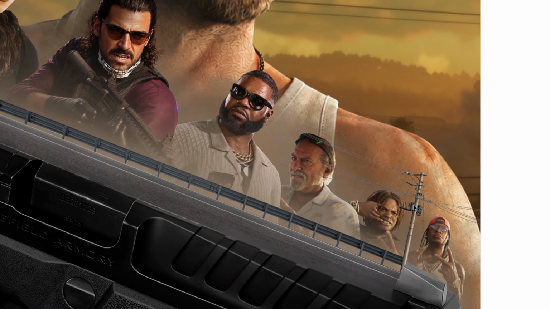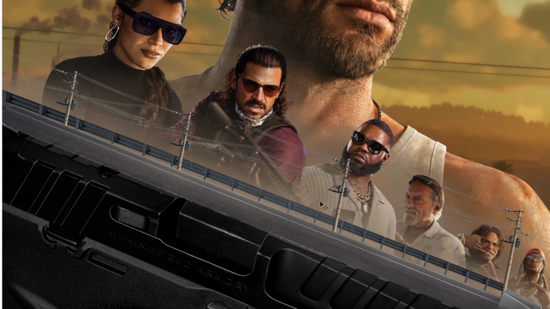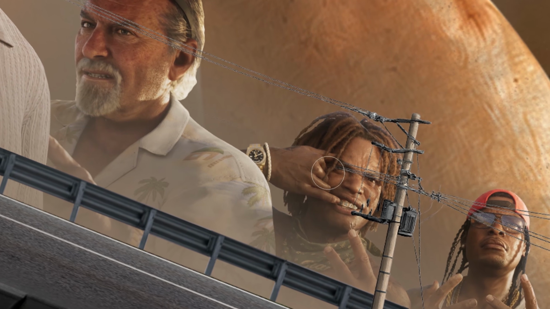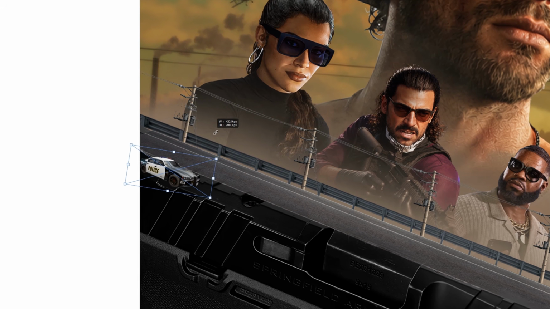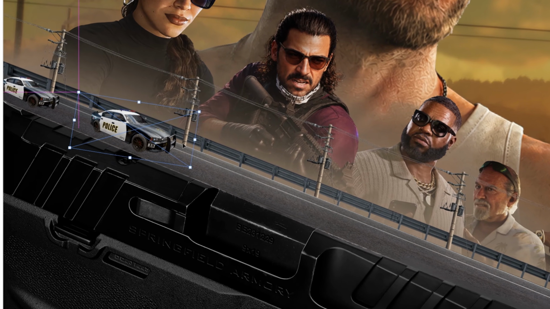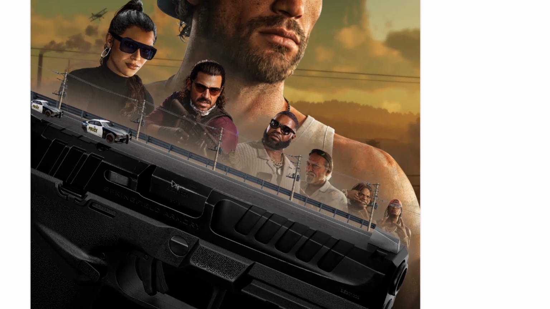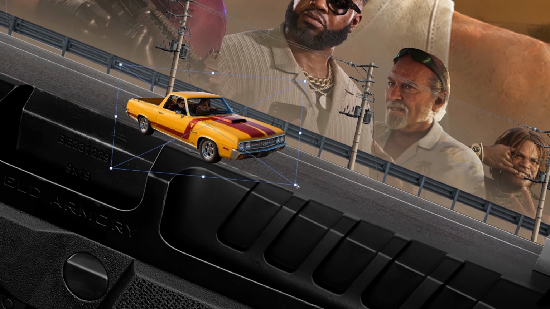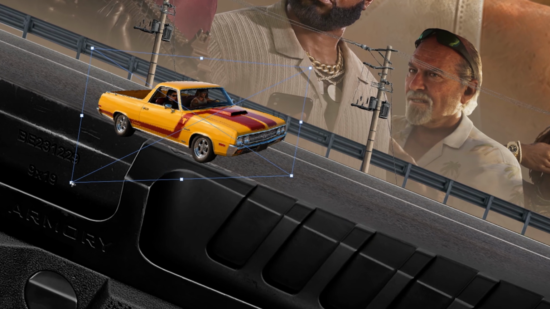After that, I added several utility poles, duplicated them and placed them throughout the background to build more depth. I removed the extra wires to keep the composition clean and uncluttered. Next, I added a police car, duplicated it and placed the second one in the foreground with a slightly larger scale to create a stronger sense of perspective. Then I added Jason's Ultimate Edition car, adjusted its size until it fit perfectly within the composition.